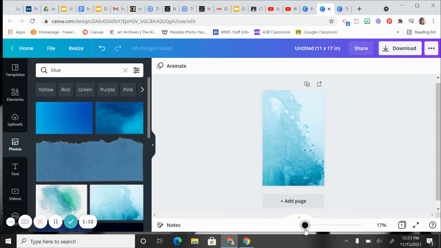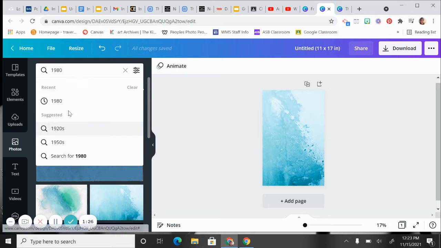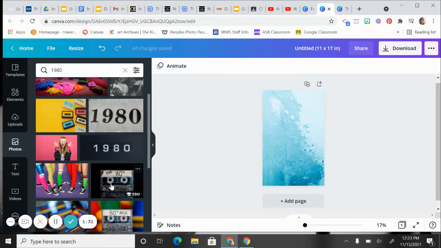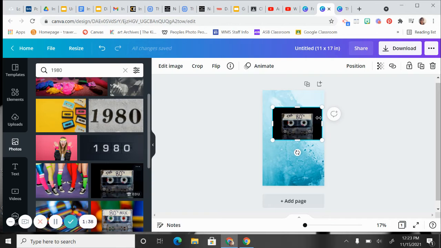So let's say I am going to create my infographic on things that happened in the 1980s when I was born versus things that are happening now. So maybe I could search up 1980s and see what pops up. I think that this graphic right here of the 80s cassette is awesome, so I think I'm going to use that. Click and drag it over. And I might want to resize it. I might want to rotate it so I can play around with placement.